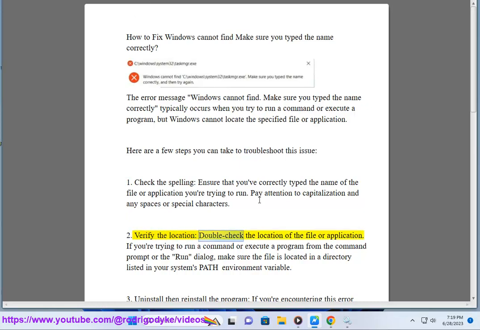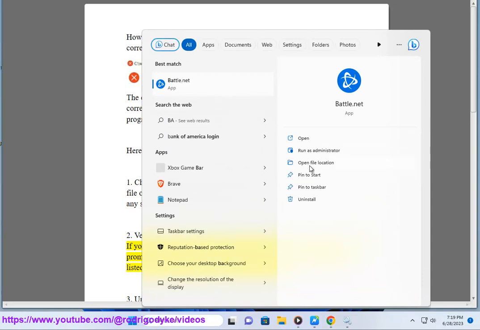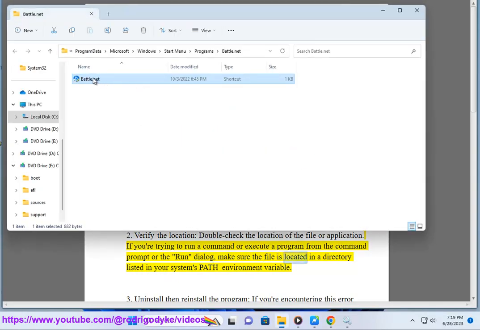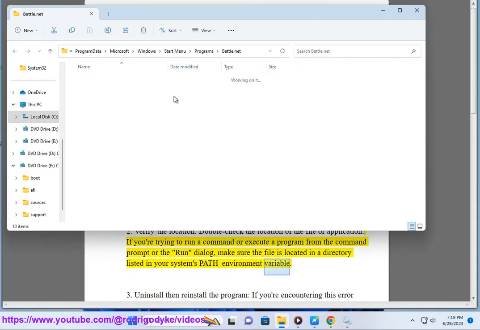Verify the location. Double-check the location of the file or application. If you're trying to run a command or execute a program from the command prompt or the Run dialog, make sure the file is located in a directory listed in your system's path environment variable.